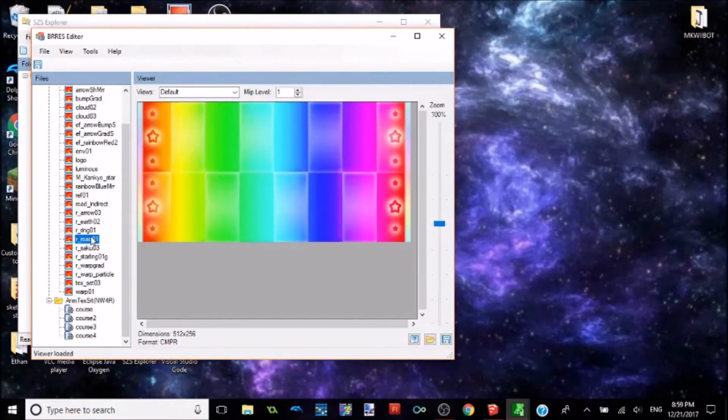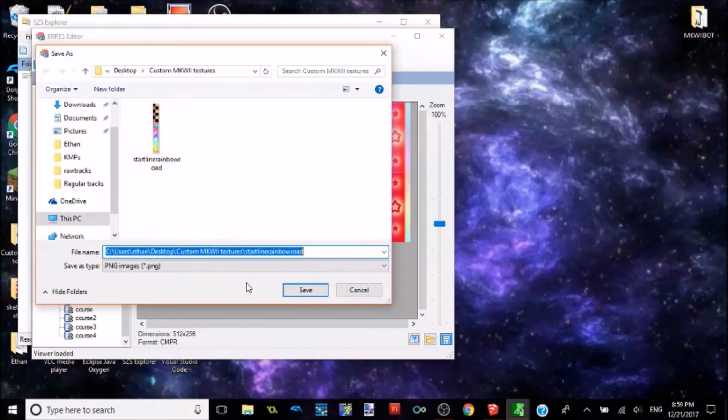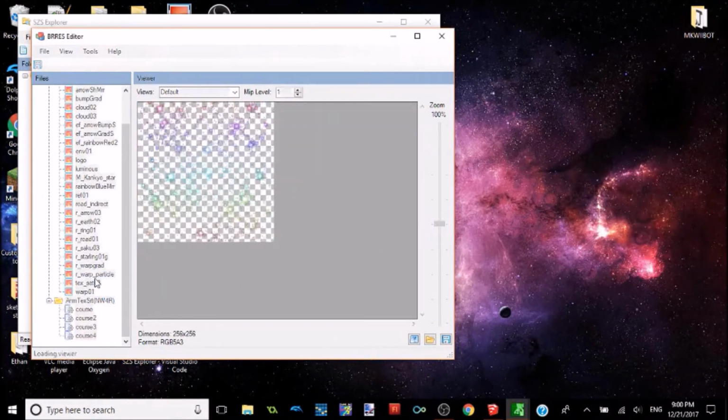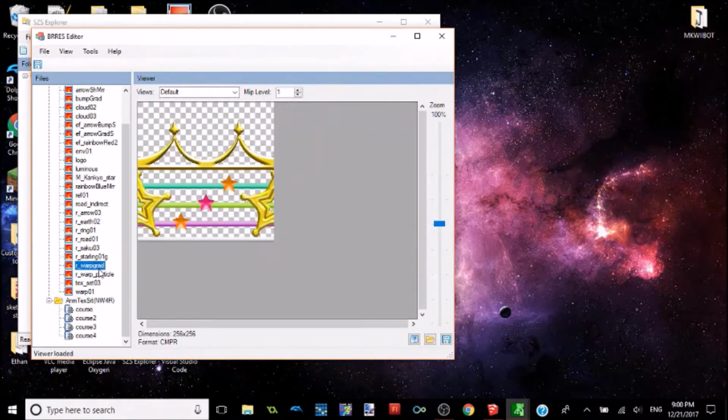You can grab the road right here and export that. I'm going to save it as Rainbow Road, and then I'm just going to go through and see if there's anything else I want.